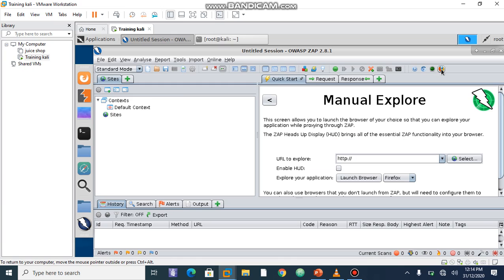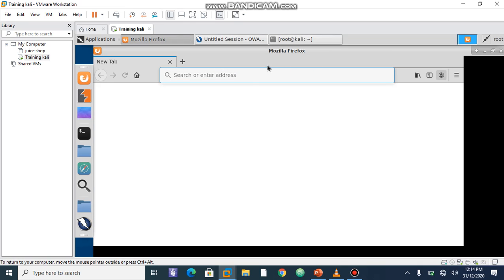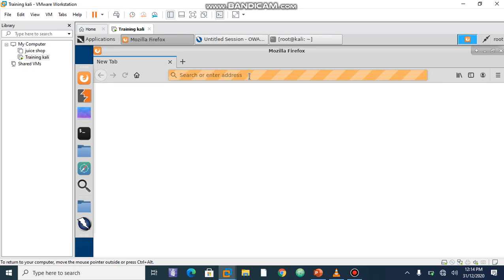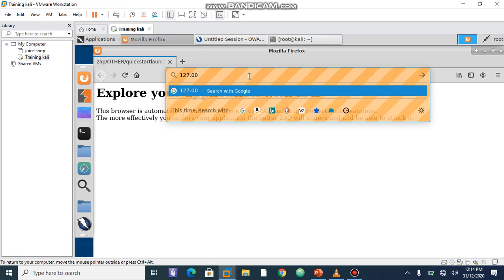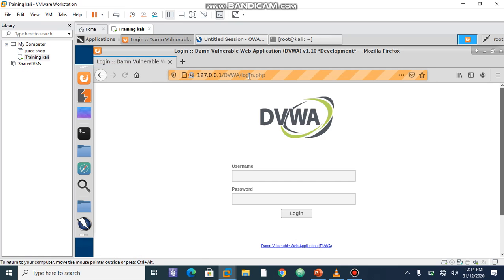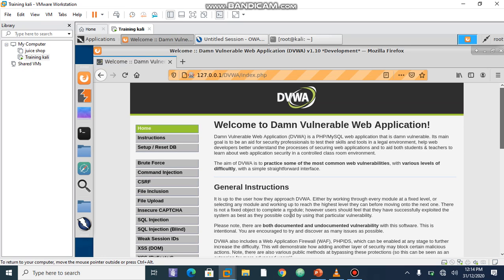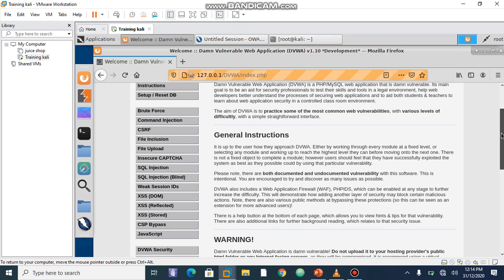Now I open Firefox. And now the URL of the DVWA vulnerable web application. So this is our victim, the vulnerable web application. First of all, I am going to log in to this. Now we are logged into this vulnerable web application.